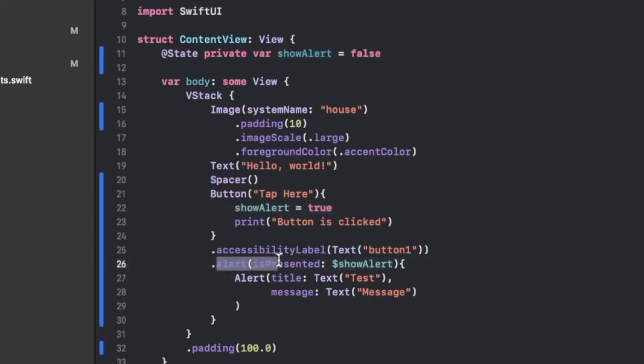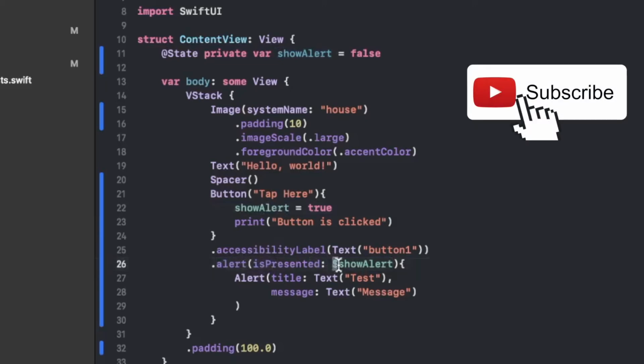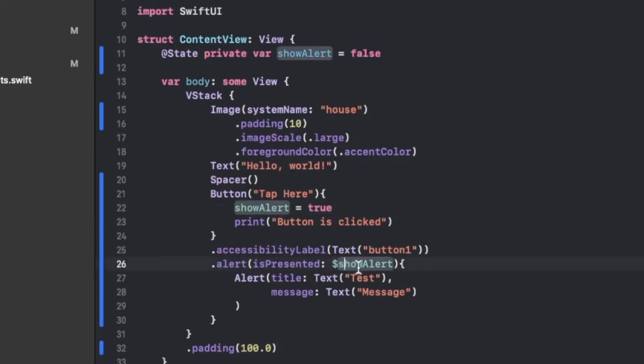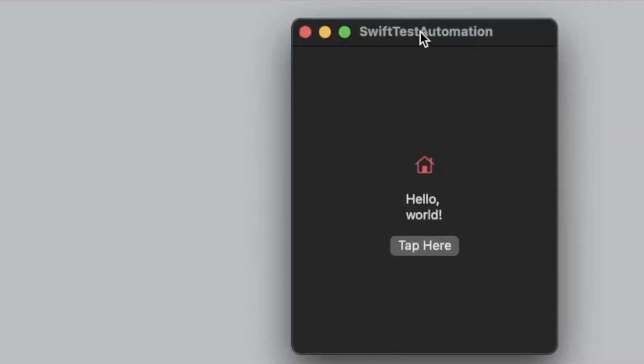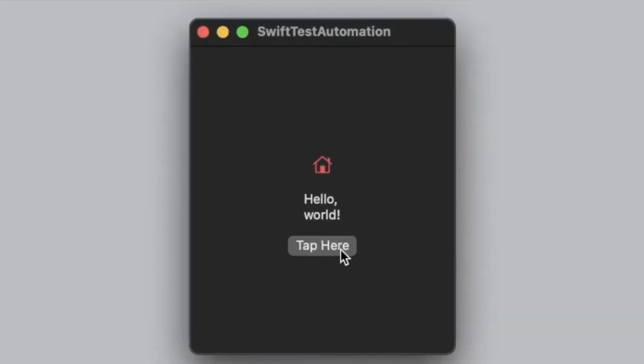So this is the alert code. The alert code says isPresented, and then notice this dollar sign here, which is just gonna do showAlert, and it's basically gonna switch it, and this way it's gonna appear right in front of you. That's it. So let's see how it actually looks. We're gonna press Command R to execute the code, and let's see. This is, guys, how it works. So basically there's the code, and just press tap here, and it's gonna show the message.